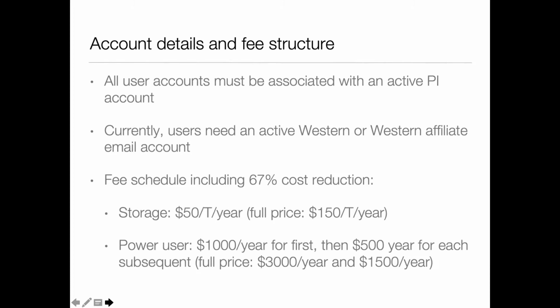And just so you get a sense of the fee schedule, right now there's a 67% cost reduction because of external funding supporting the server. So storage starts at $50 per terabyte per year. Once the cost reduction ends, it will go up to the full price of $150 per terabyte per year. Power user accounts are $1,000 a year for the first one, and then $500 a year for each subsequent. And once the cost reduction has finished, those prices will go up to $3,000 a year for the first and $1,500 a year for each subsequent.